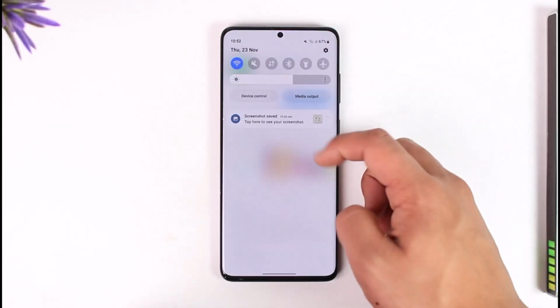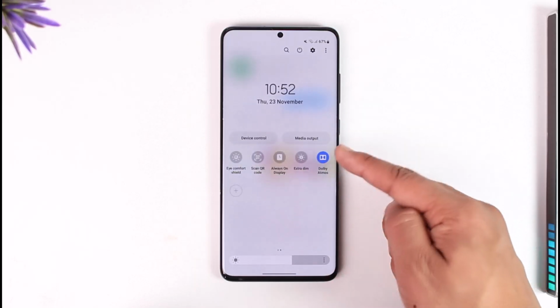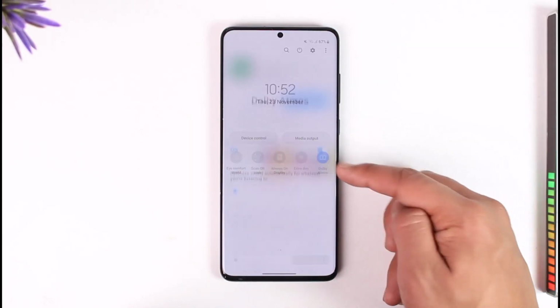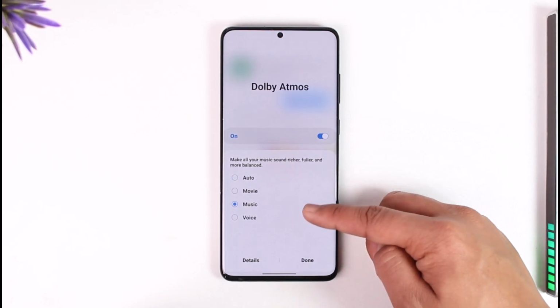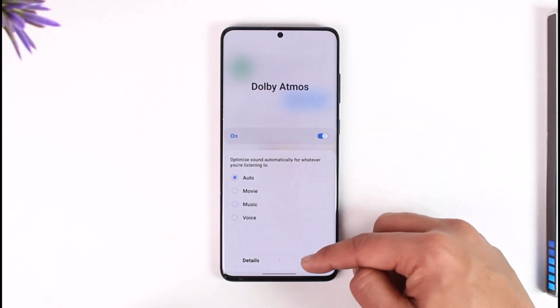Another thing is whether your phone supports Dolby Atmos or not, because on my Samsung phone we do have Dolby Atmos support. We can just tap on it and set this to music mode while listening to music, but I just like it set to auto.